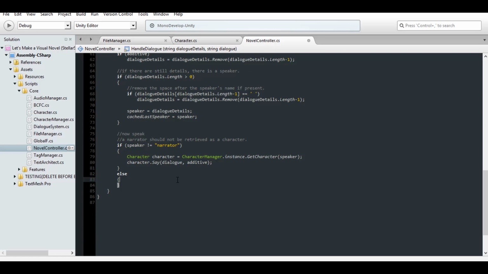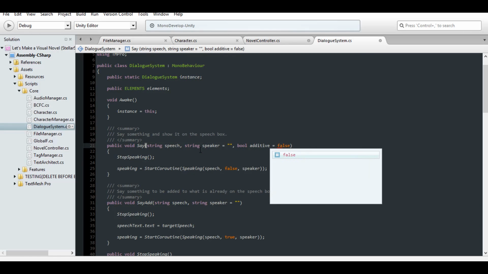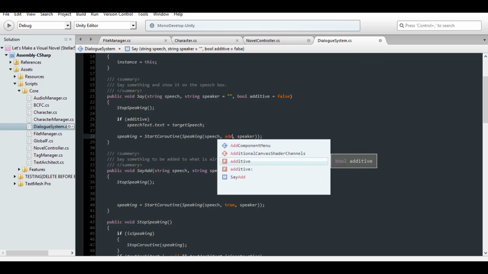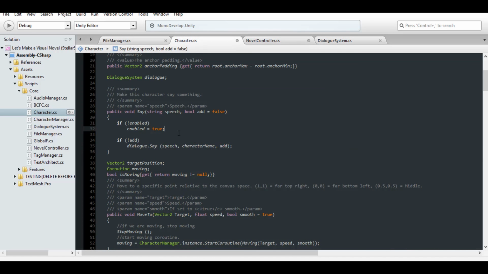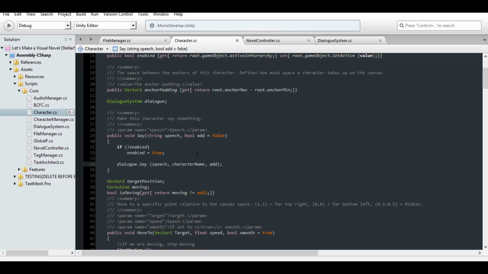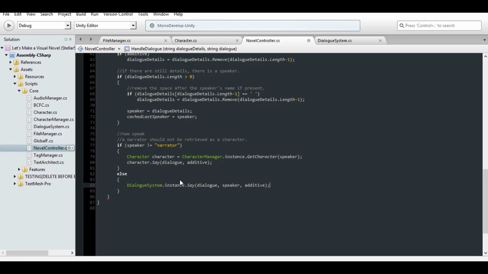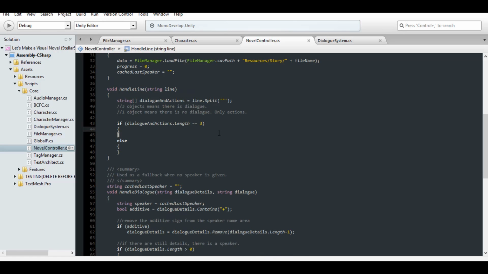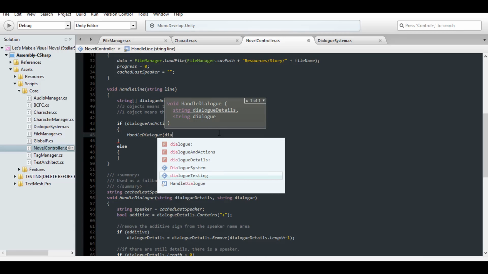On the other hand, if this is the narrator, then we only want to show the dialogue, so we'll go straight to the dialogue system for that. But before that, I'm combining the say and sayAdd methods in my dialogue system to incorporate the additive boolean. And since I'm doing that, I will also have to update the character's say method to only include the dialogue system's say method. Now with that taken care of, I'm calling the say function from my dialogue system. So call handle dialogue in our handle line, pass in the details and then the dialogue, which are the first two elements in the array of 3 objects.